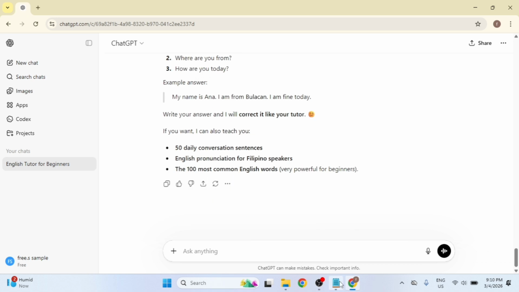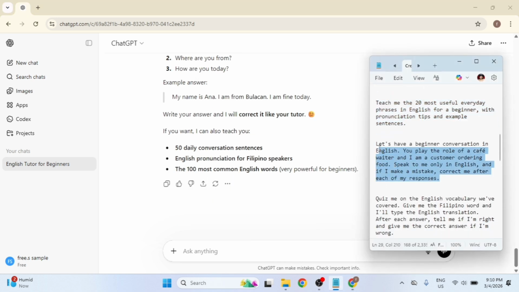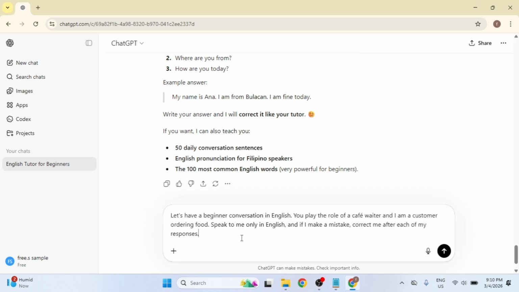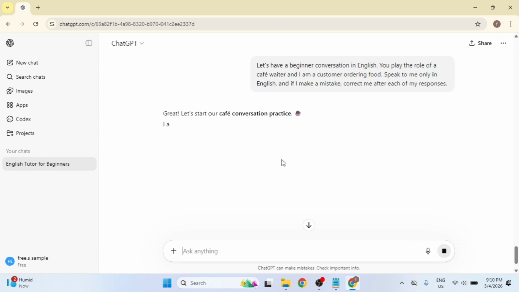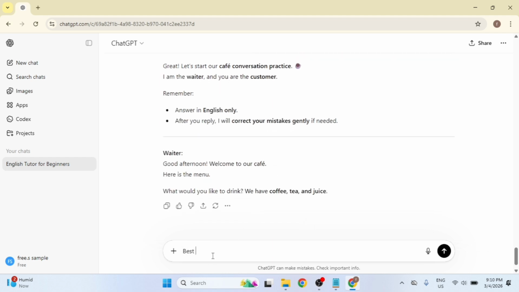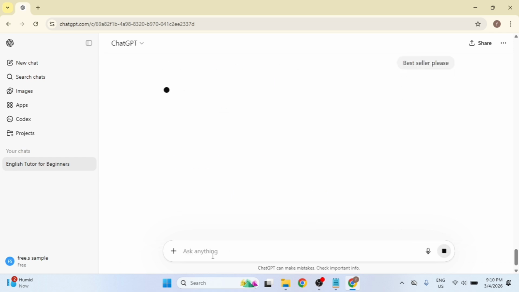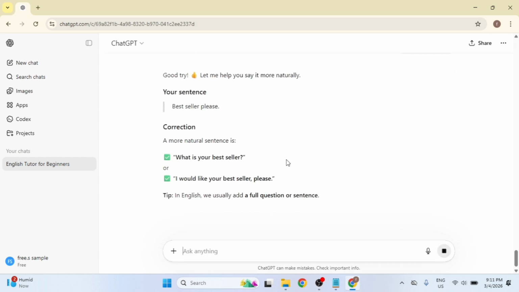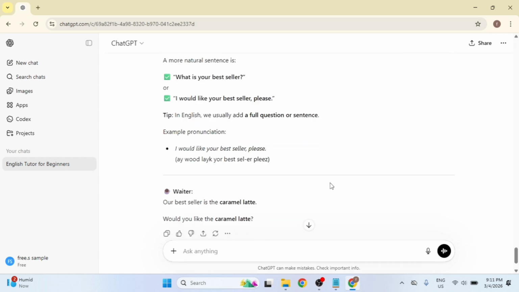Next, let's move into some active practice. I'll copy a prompt to start a role-play scenario where ChatGPT acts as a waiter and I am the customer. Once I send that, the AI will begin the scene by welcoming me to the cafe. I'll type my response to continue the conversation. ChatGPT will give me immediate feedback and correct my grammar as the conversation goes.